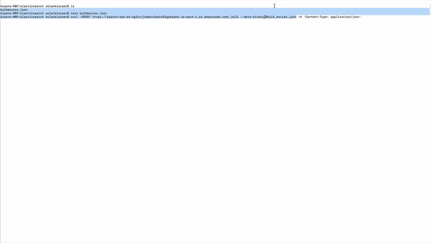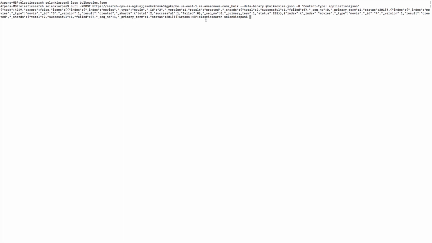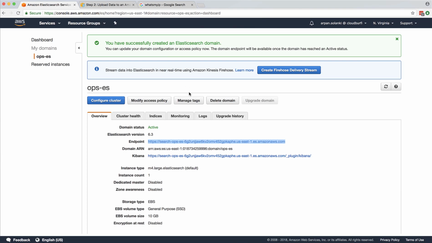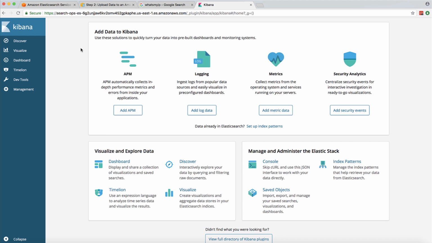So what I'm going to do is use this command. We are going to do a curl, and we are going to do a POST, and this is our cluster URL /_bulk, and this is our movies.json file, and the content type is application/json. I'm just going to hit enter, and now it's going to upload the data to our cluster. And once it's done, we can go back to our cluster. We can copy the Kibana URL and open the Kibana URL.